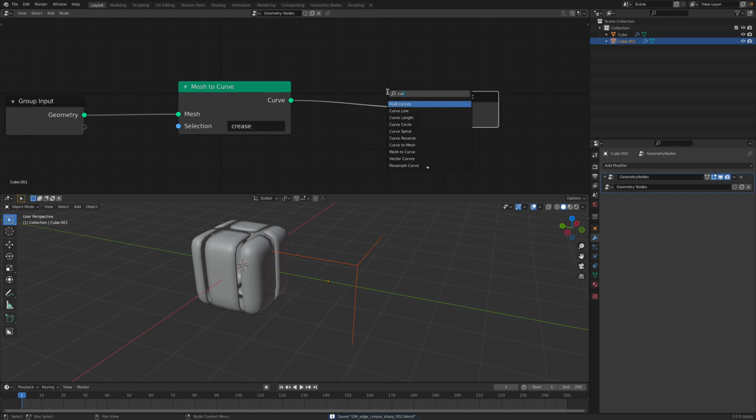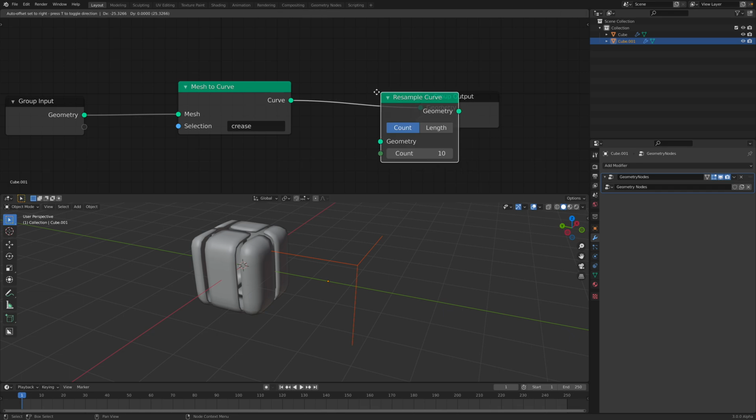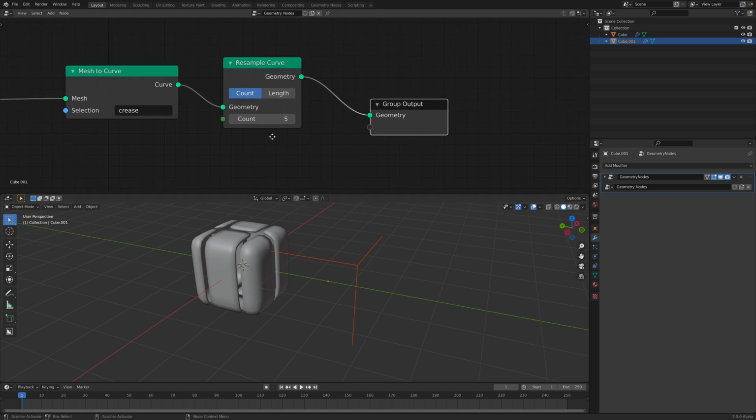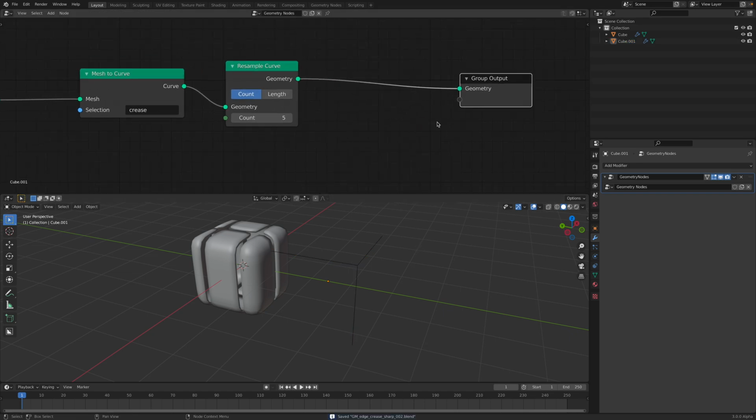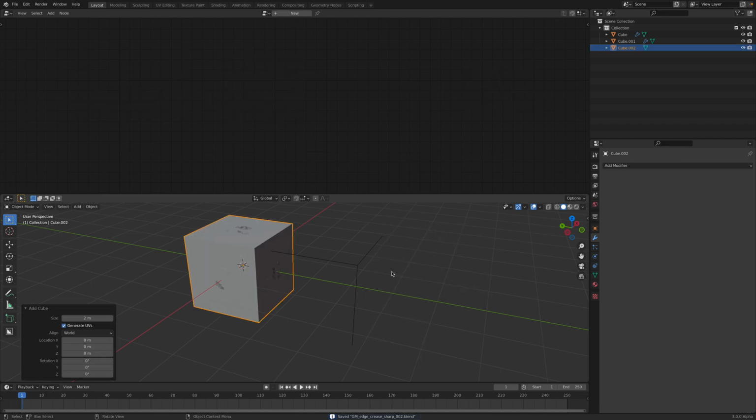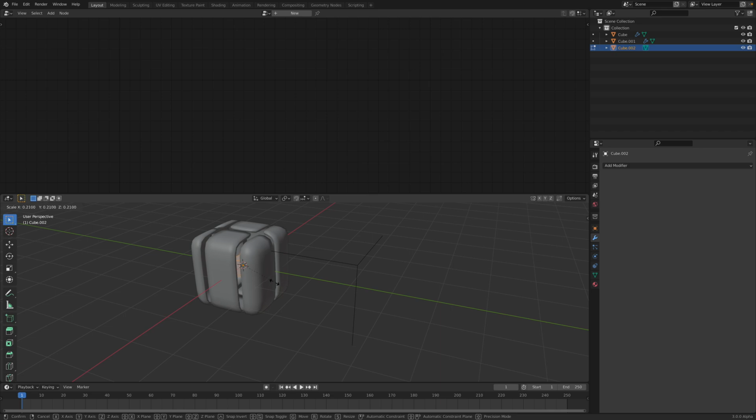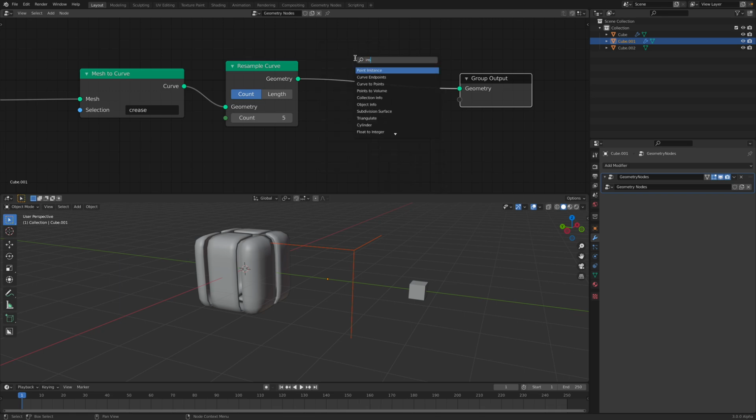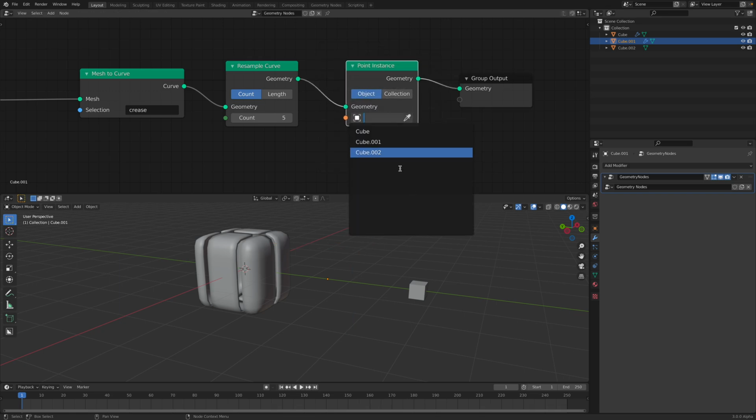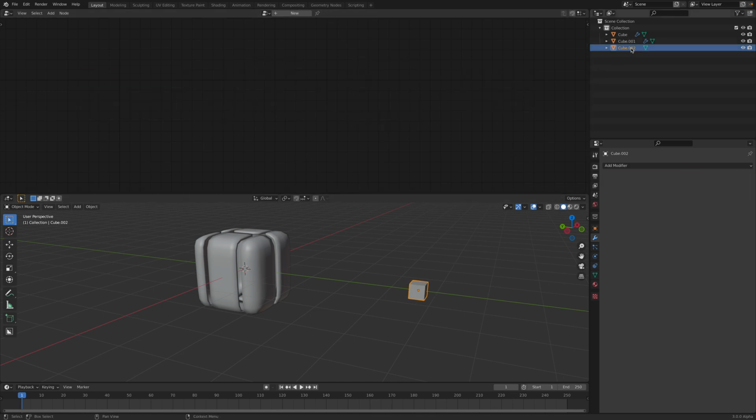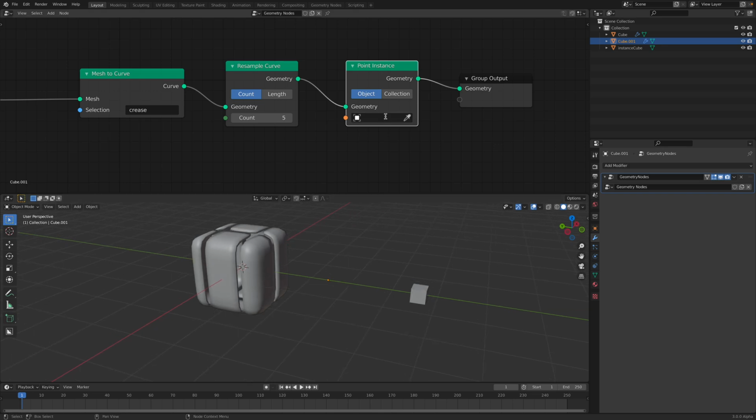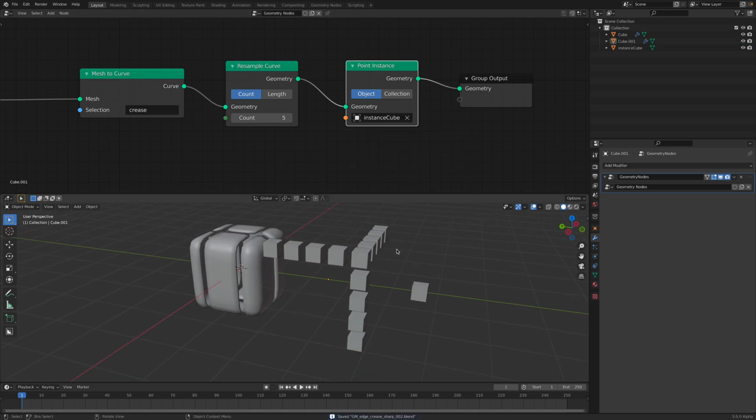It's already a curve, so we can resample. Let's say for each curve, we want to have 5 instances of something, maybe a cube. So let's quickly create a cube. Make this really small, something like that. And we want to instance some points there. Let's call this instance cube. Get our second object. There. This is what I want to show you.